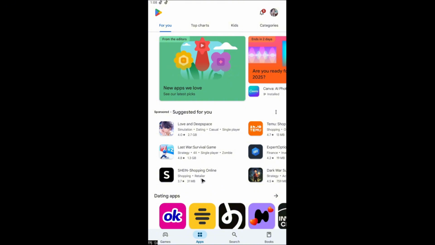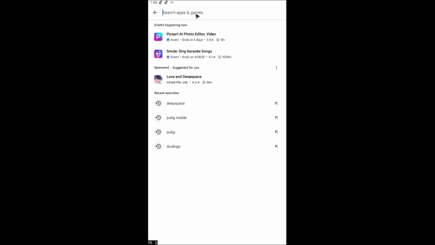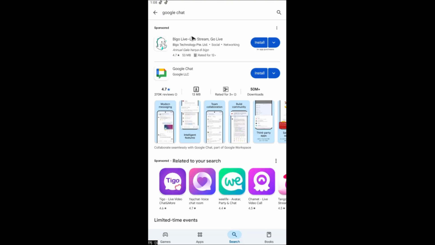Now, once you're in here, just tap on the search function right here. Now go ahead over to the search bar, tap on it. Now just type in Google Chat. Once done, just tap on the first search result. And as you can see here, Google Chat is available. Just go ahead and install it right away.